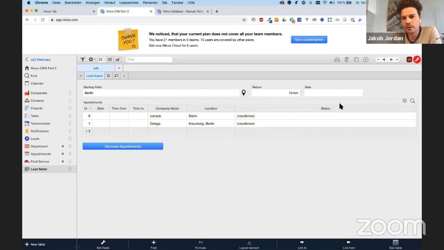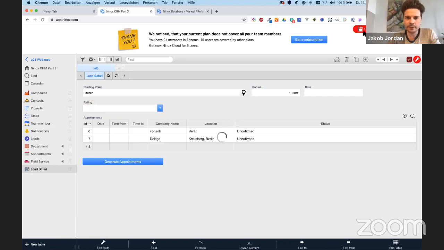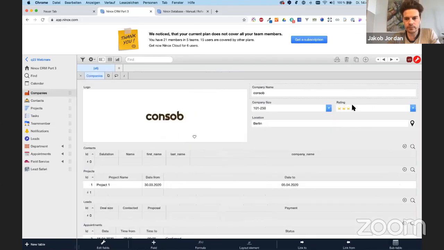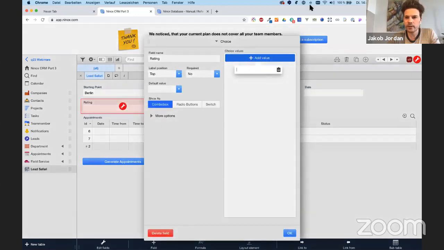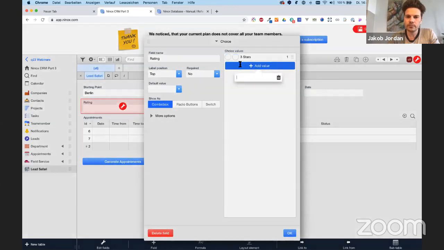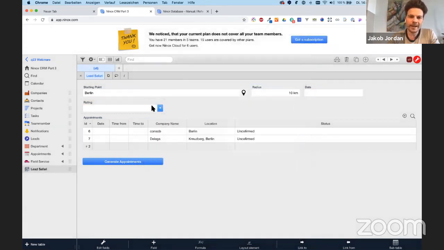This is very basic. Maybe this is something for the next time, we could also add filters. For example, rating, right? So this is the reason why we have a rating field here. Rating. And now we can also filter between companies that have a high rating or low rating, because we only want to visit like, I don't have the stars here. Now let's just write 3 stars, 2 stars, 1 star. Okay, so now you can add a filter.